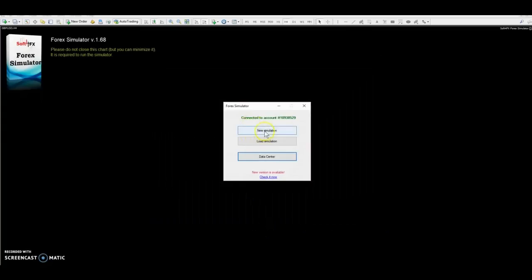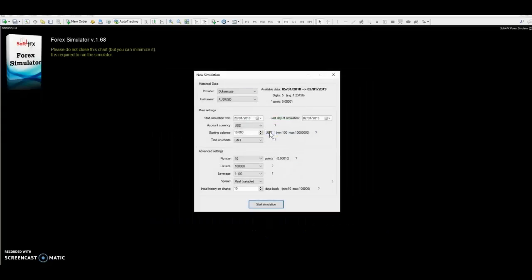We're going to close that out and we're going to start a new simulation. We're going to go up to the pull down menu here for the instrument and go to the pound USD. And I'm just going to make sure that the last day of simulation is March 1st, 2019. And we're going to go over to the start of the simulation and go to February 25th. Okay, back, February 25th.